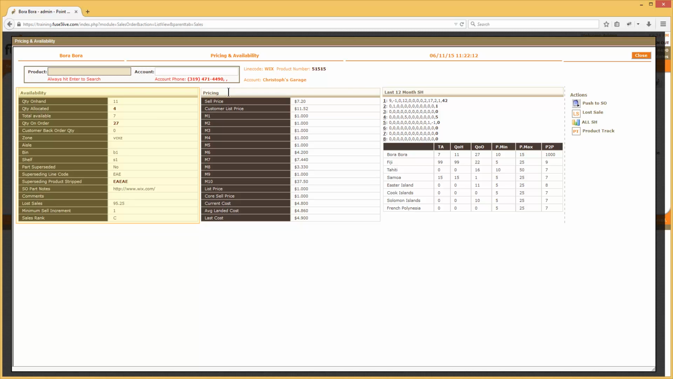First, you can see the availability. This screen shows you the quantity on hand, as well as if any are allocated, and how many are available. You can also see if any are on order, or if there are any customer back orders. There's other information there as well, but these are the most important ones in that column. You can also see the pricing column here. This tells you the sale price of the customer, as well as the customer list price, and it'll display all your M-field values here as well.